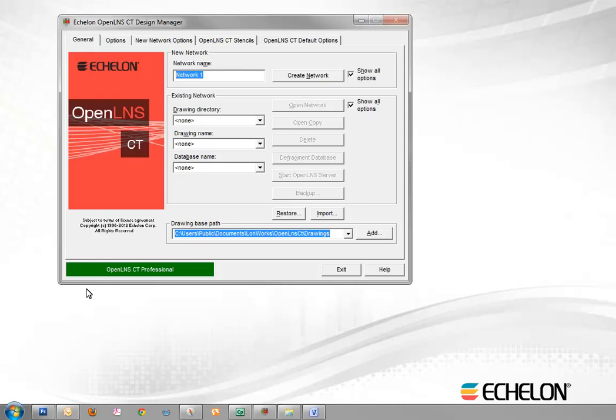An OpenLNS CT network consists of an OpenLNS database and associated Visio drawing or drawings. As this is a new copy of OpenLNS CT, no database or drawing exists. Once we create and save our demonstration network, they will appear under the existing network area.